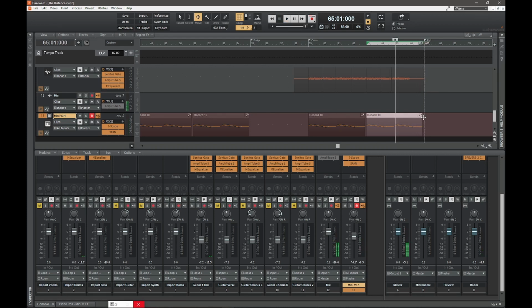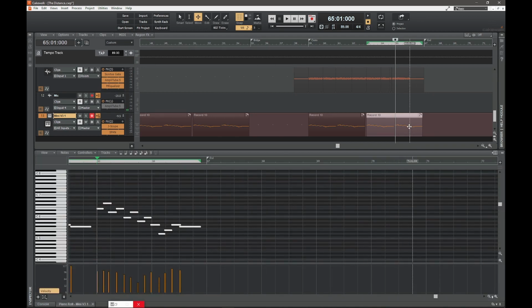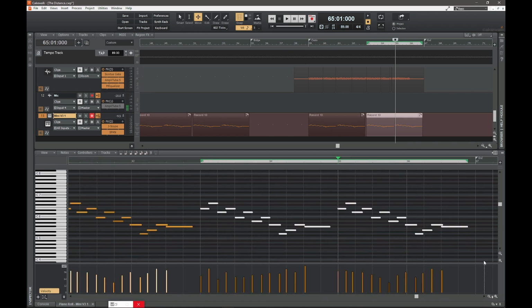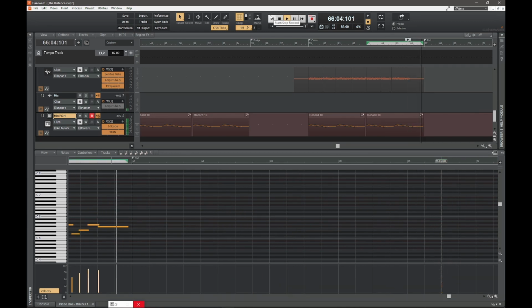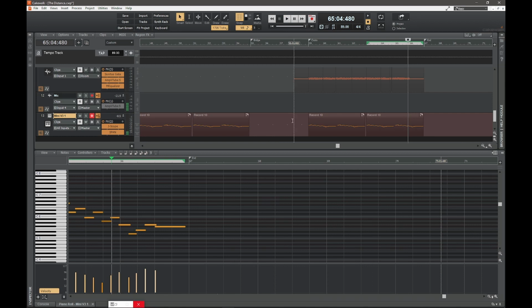All right, and then for that final trailing note here, what I think I'm going to do is extend it out just a little bit. I think it drags out just a tiny bit at the end. So let's just, no, not the whole thing. Undo. I'm going to click on just this note. All right, I think that's better.